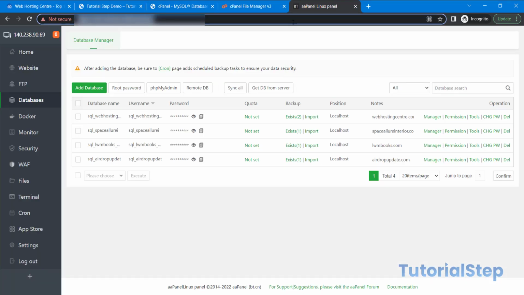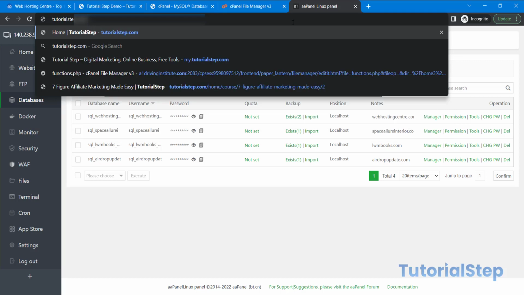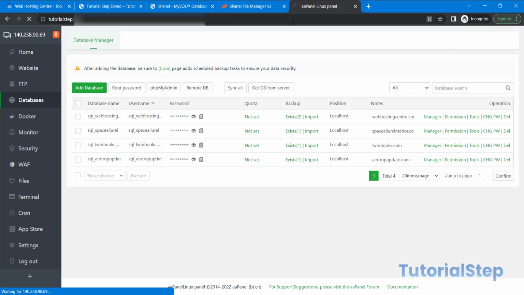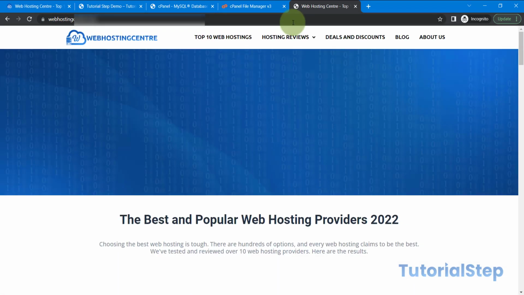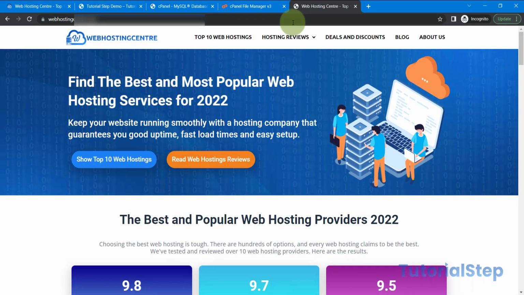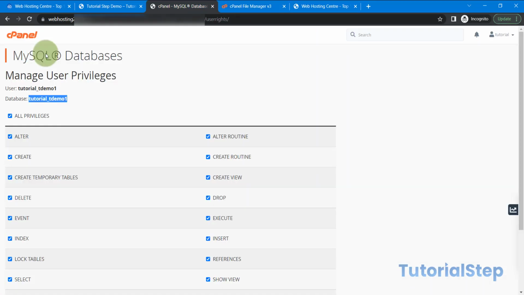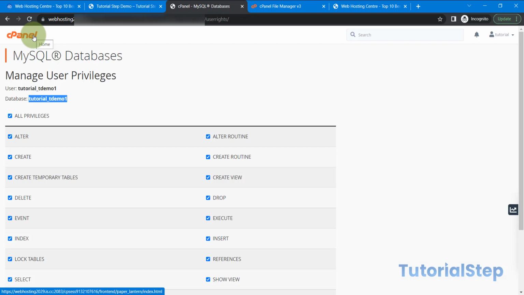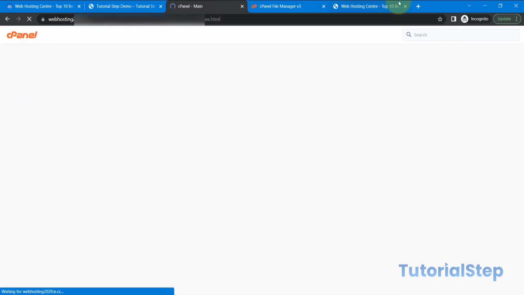If we go to tutorialstep.top, let's see what happened. Paste web hosting center, right? Okay, so now we want to correct that. So what you want to do now is to go to your cPanel and move away from this database because it has been created already.